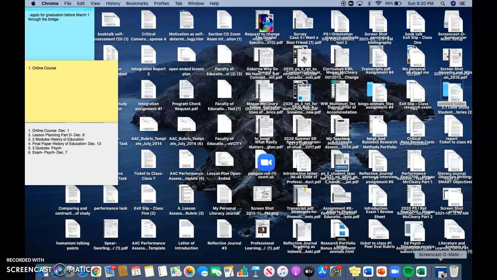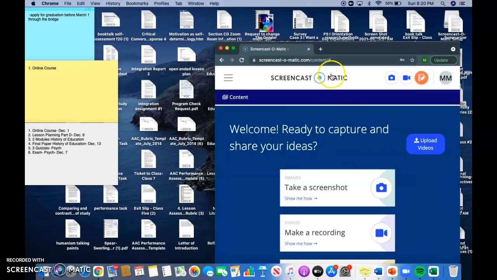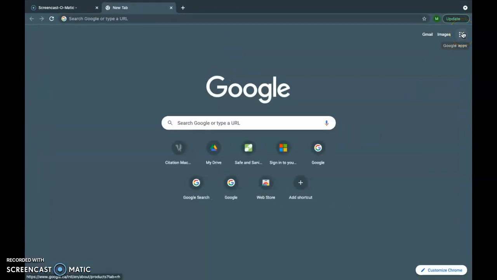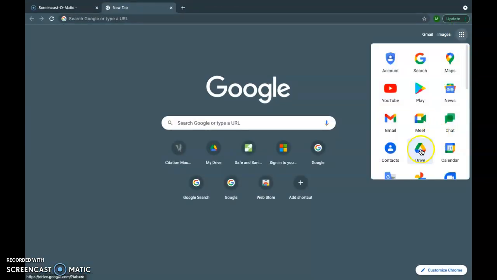Hi everyone, this is a quick video showing you how to pre-record slides on a slideshow. So first of all, you open up Google Chrome, we're going to start a new tab, we're going to go to Google Apps, which is the 9 dots in the corner, you'll click on Drive.